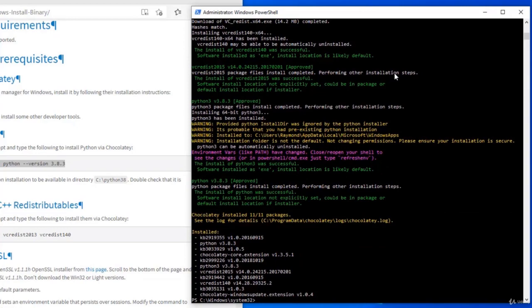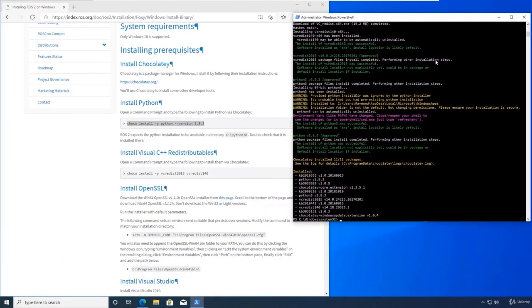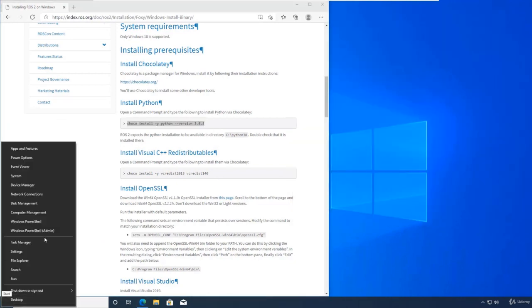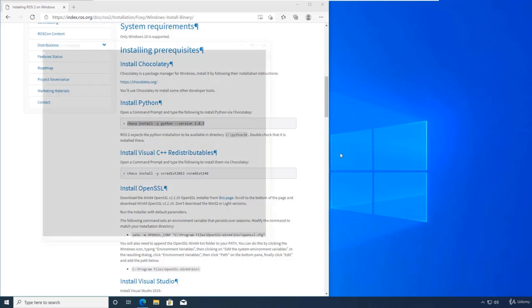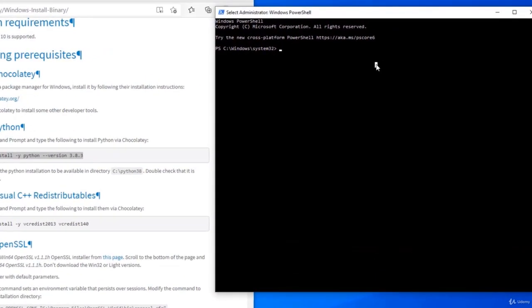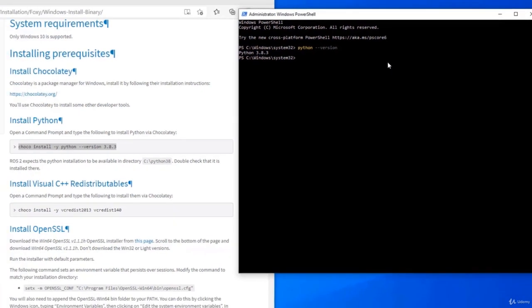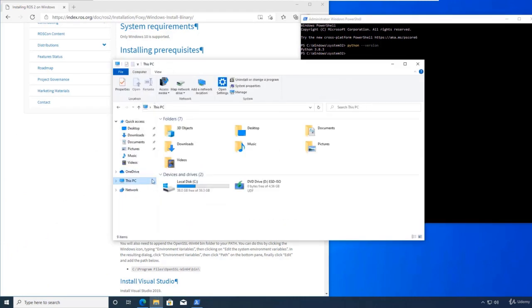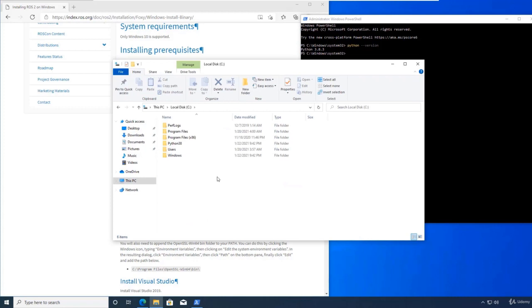Alright, our Python 3 has been installed, and we can double check by closing this PowerShell and opening a new one, and typing in python --version. And here we can see our Python is version 3.8.3. You can also verify that Python was installed in the correct directory by opening our File Explorer, going to This PC, going into our C drive, and we can see our Python 38 folder.